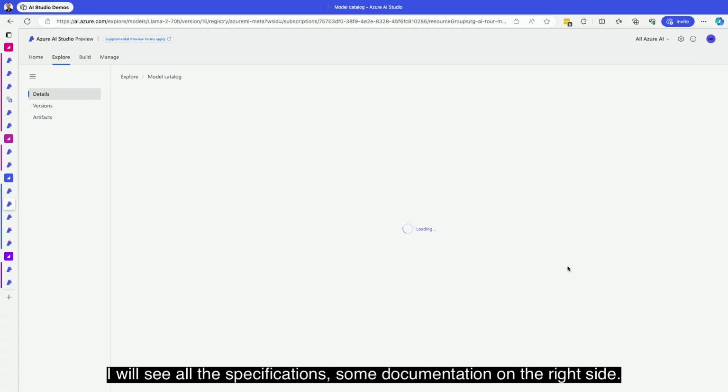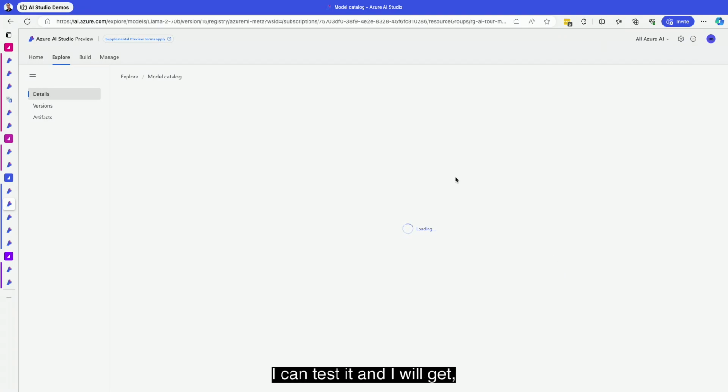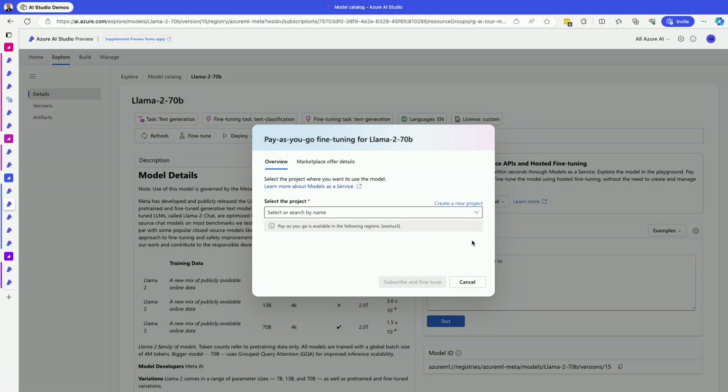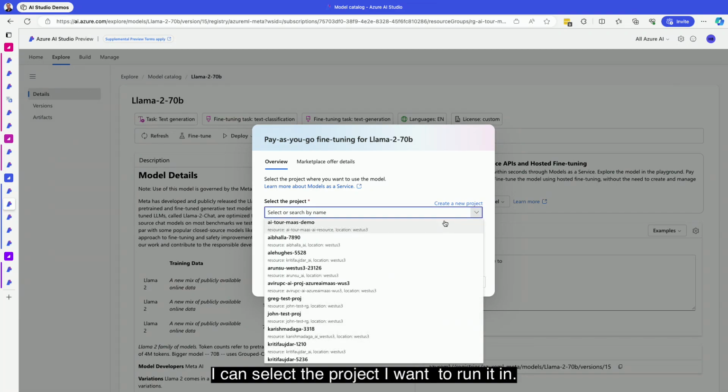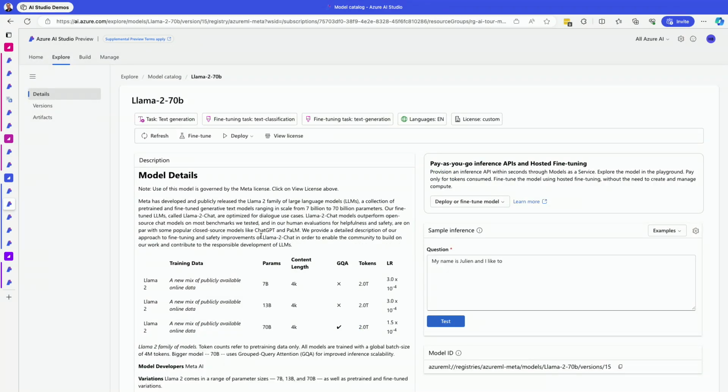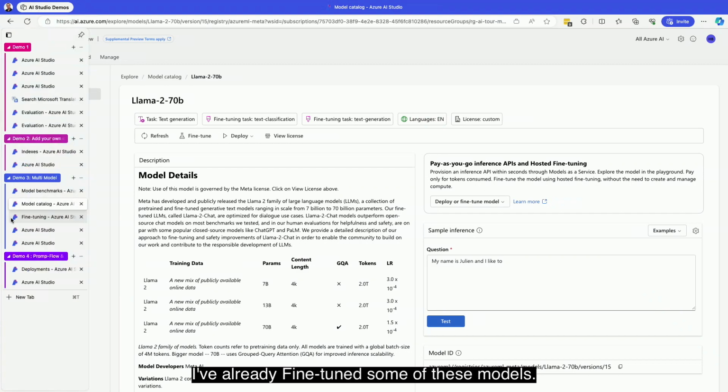On the right side, I can test it, and I will get a button, perfect, that says fine-tune. So I can click on fine-tune, I can select the project I want to run it in, it will check if I have my marketplace in there, and I can set subscribe and fine-tune. I've already fine-tuned some of these models.